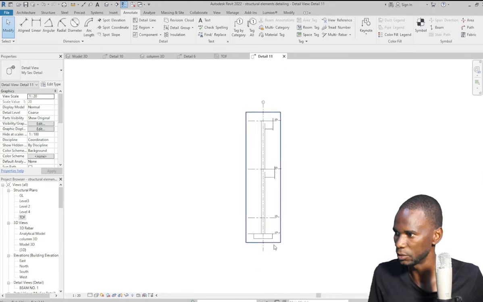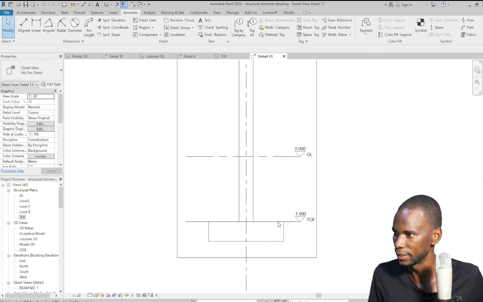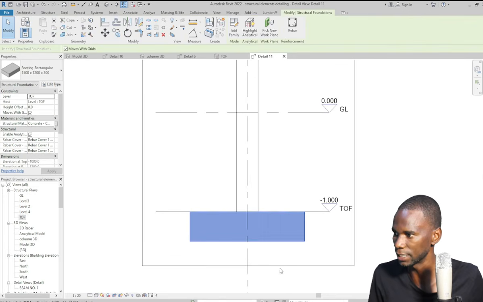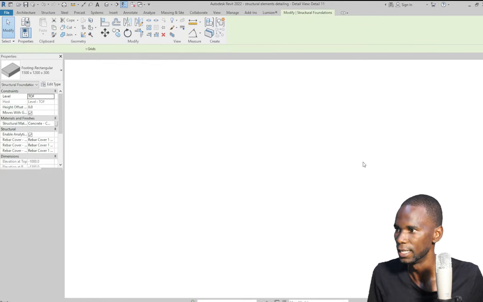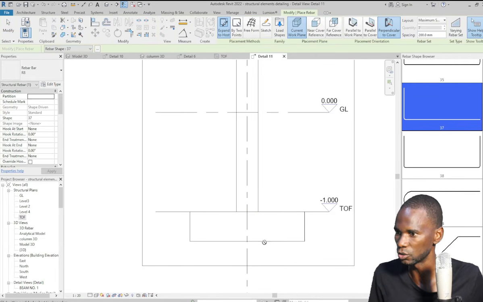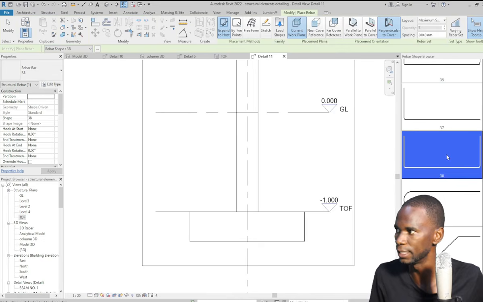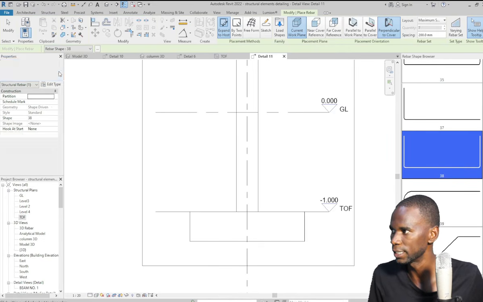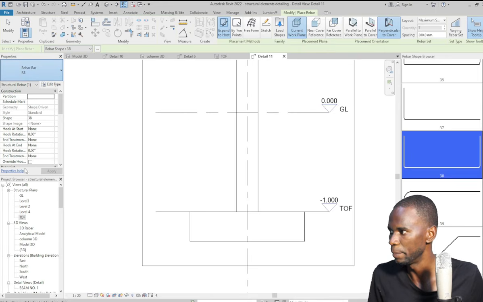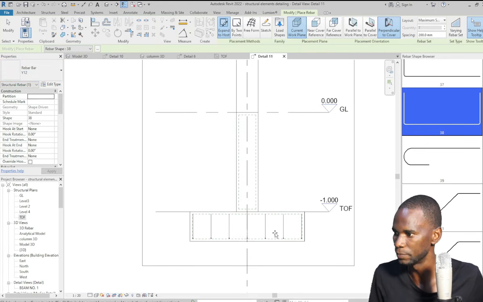Now I'm ready to start placing the rebar. Okay, so what I'll do, I'll just select the pad foundation, click on rebar. So from here, I am going to pick the shape code 38, click on it and make sure that under the properties, pick the type that you want. I want to use Y12. Okay, then from here, see that that is the direction for my rebar. That is okay, but I want to change it.